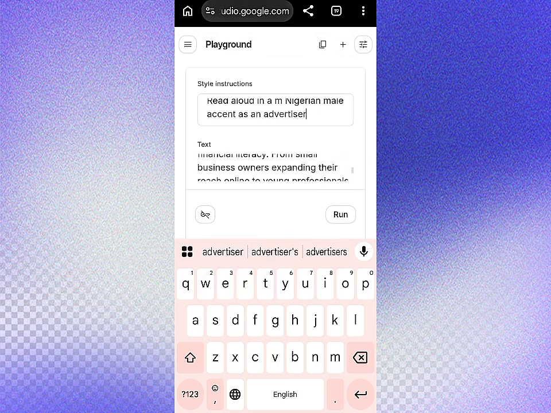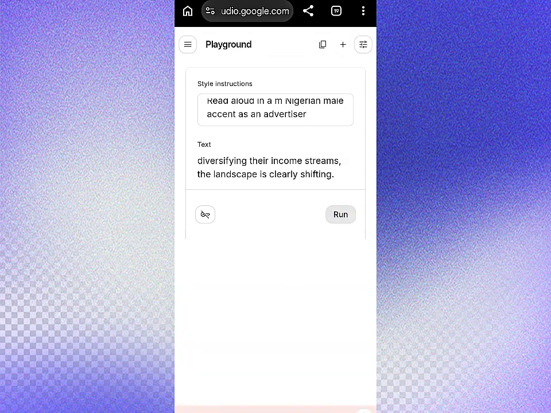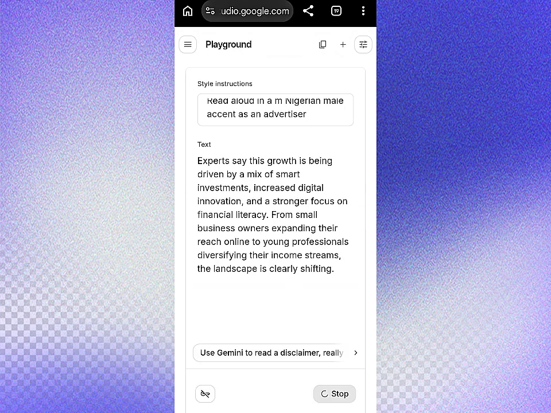Okay, so the next thing I want to do is to click on run. So you allow it to run by producing the audio, that's voiceover that you want to make use of. So it doesn't actually waste time depending on the quantity, that's the length of your content.